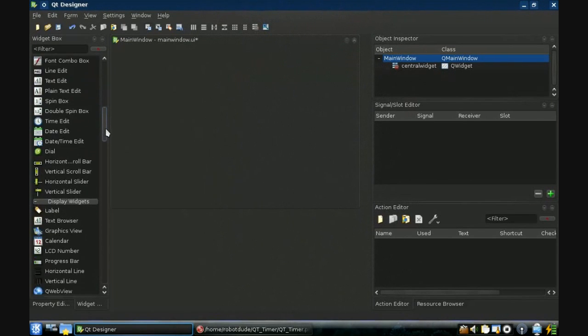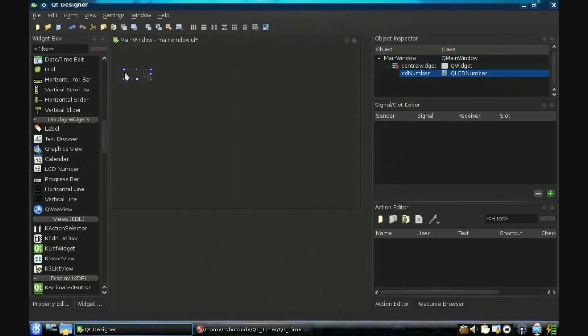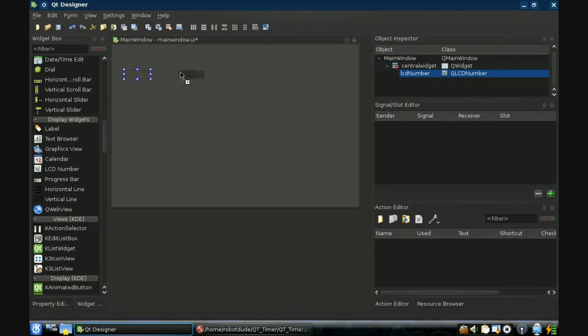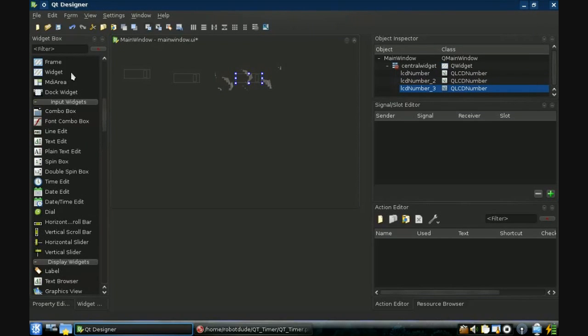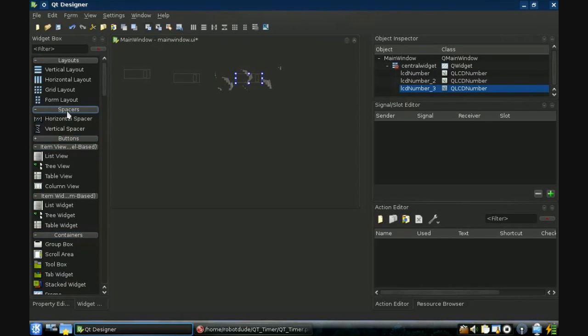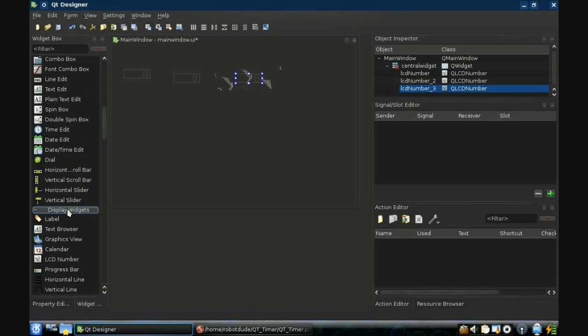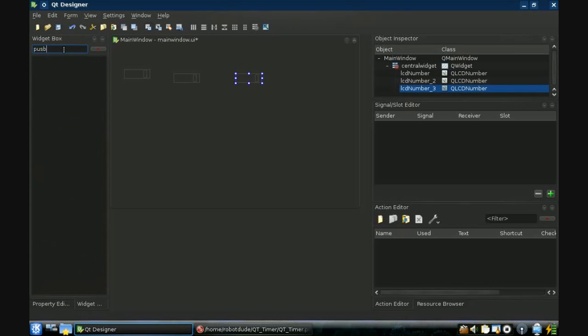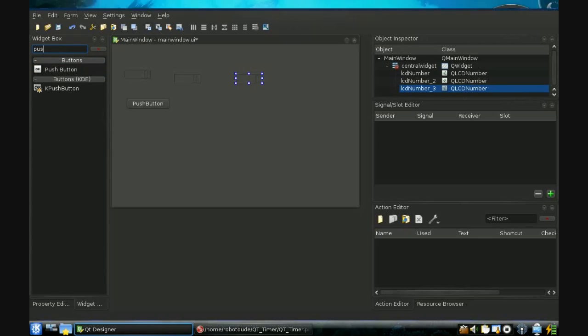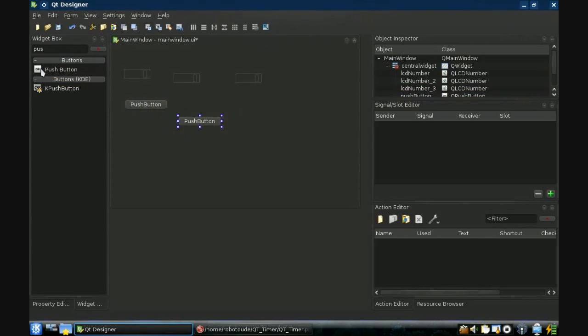You're going to need 3 LCD numbers, which are available over here under Display Widgets. You need 3 push buttons, one for start, one for stop, and one for reset. They're right here somewhere. Let's see here. Okay, push. Oh, it was minimized. That's funny. You need 3 of them.